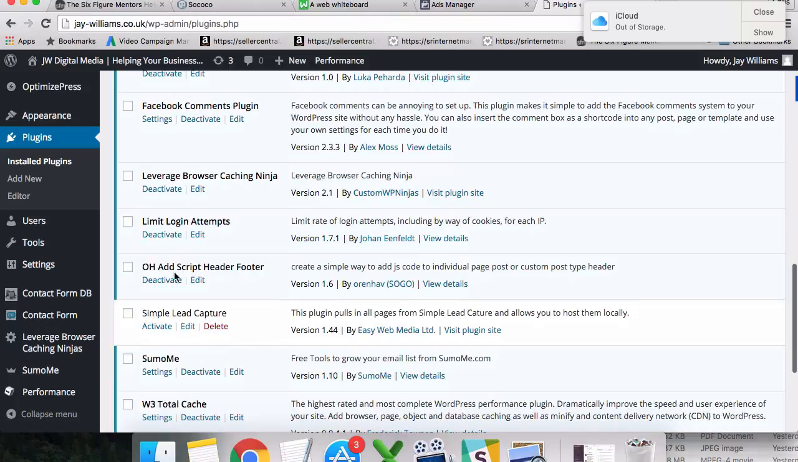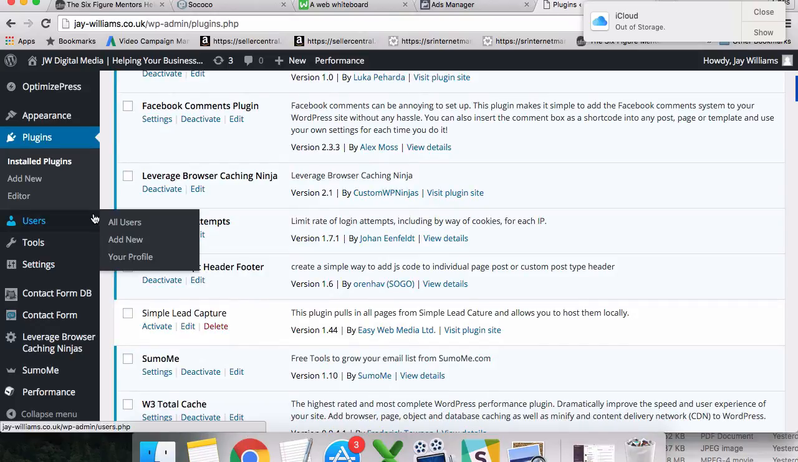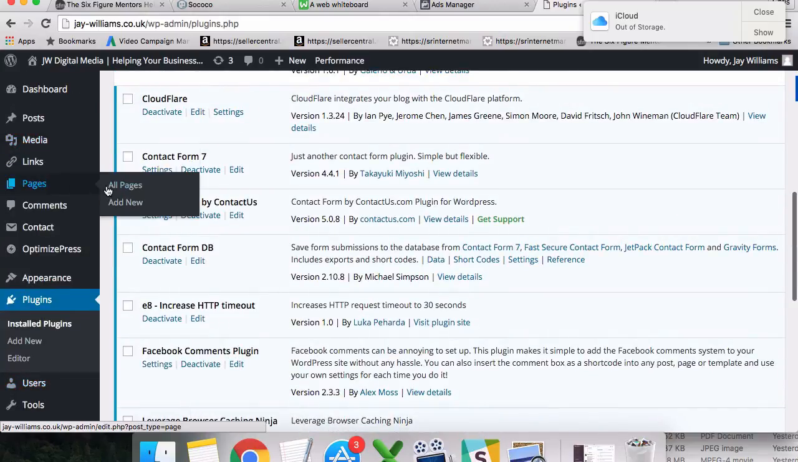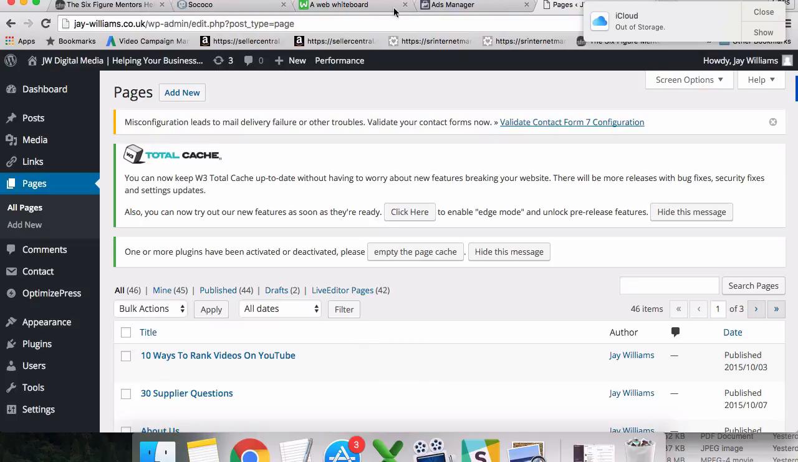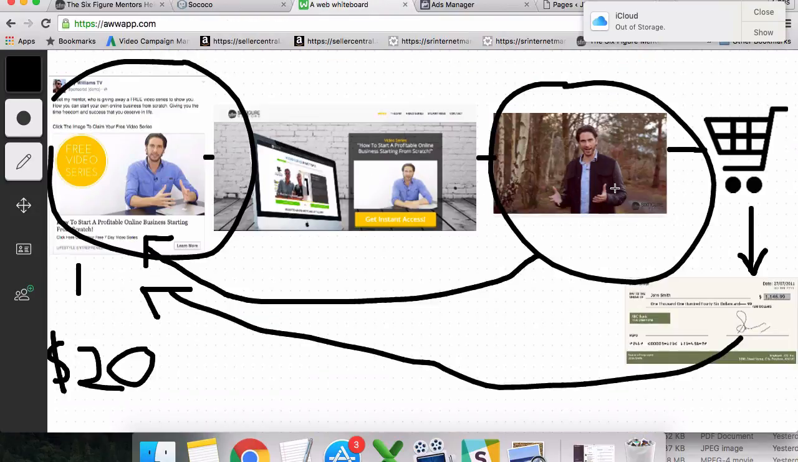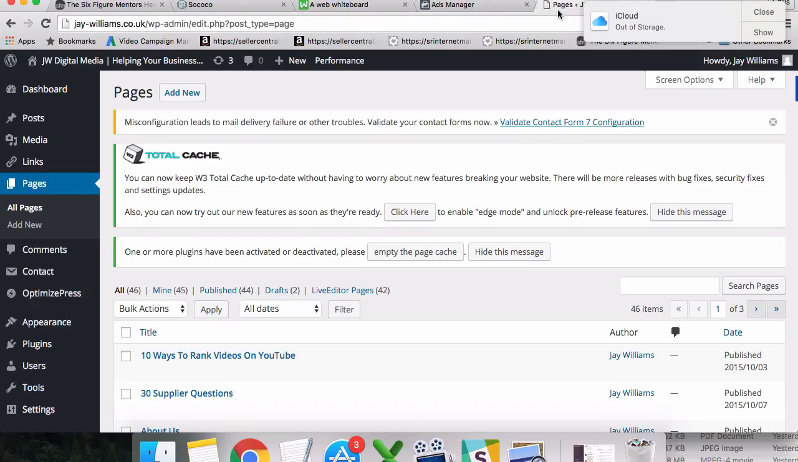It's called the Add Script Header Footer. Go ahead and download that. And then what that's going to allow you to do is paste a pixel onto any page. And of course, for this, we want to add this pixel onto the landing page.